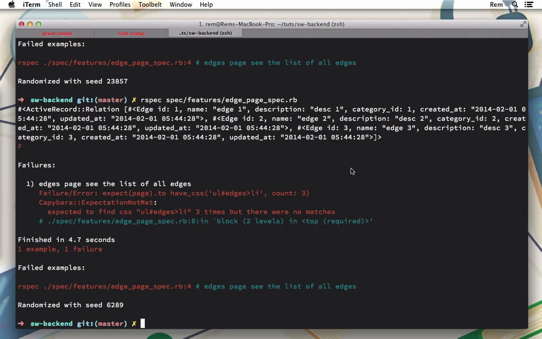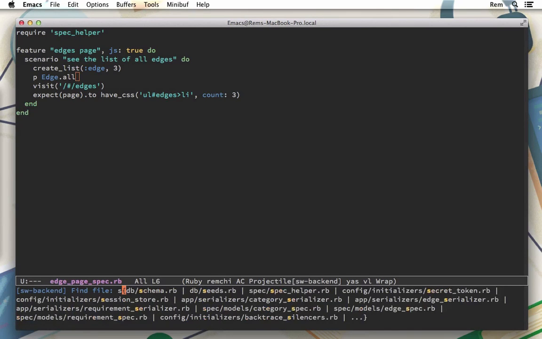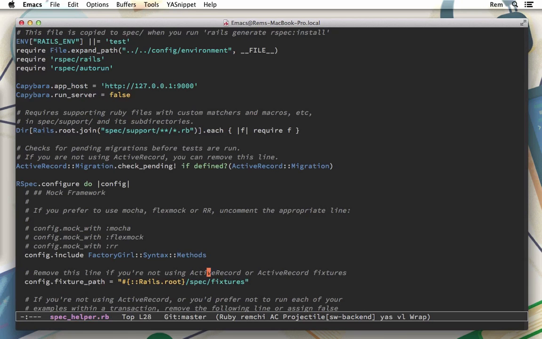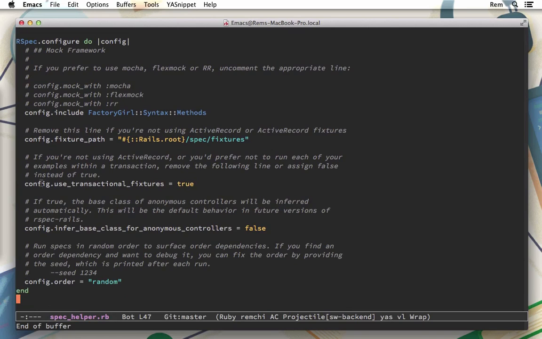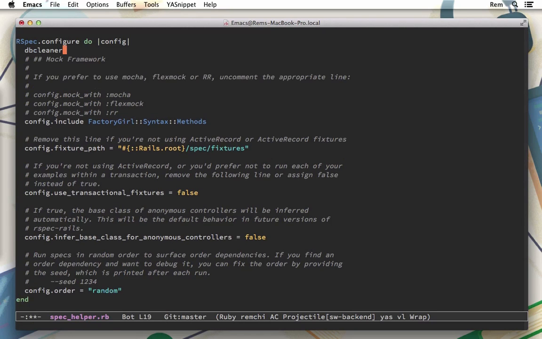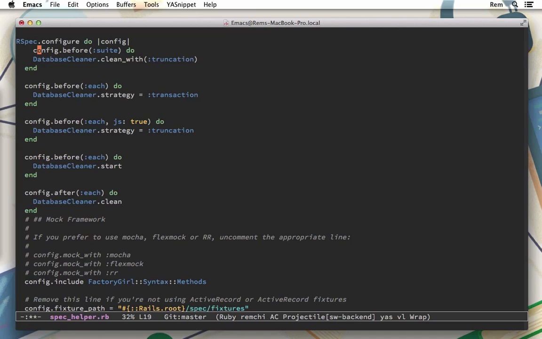So basically we need to go to spec helper, and right here find this line with config use transactional fixtures and change it to false, and then we can use database cleaner and set it up right here. So I will post the link to Avdi Grimm's article so you can read more about these particular configurations. So let's save them and let's run our test again.